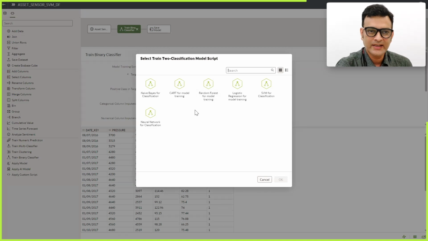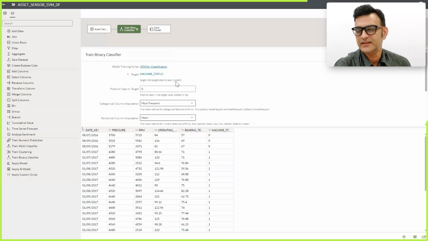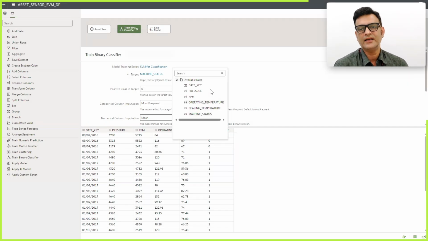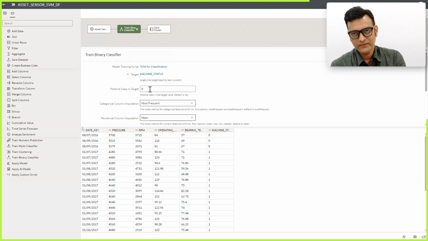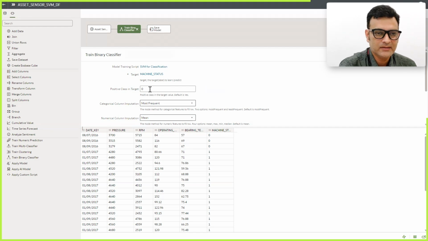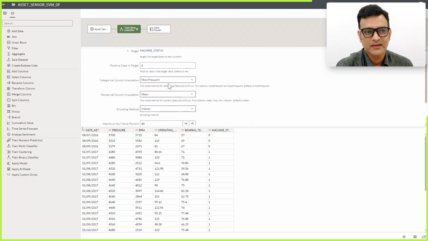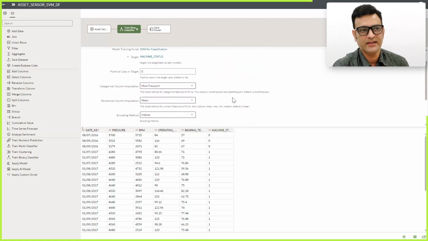So the next part is on the target. So I want to give machine status. And what is the positive class in target? So I have 2 values, 0 and 1. So I have selected 0, which means that the machine is working properly as the positive class. Again, I can leave all of the other parameters as default for now. And I'll give a name for this model, save and run the data flow.